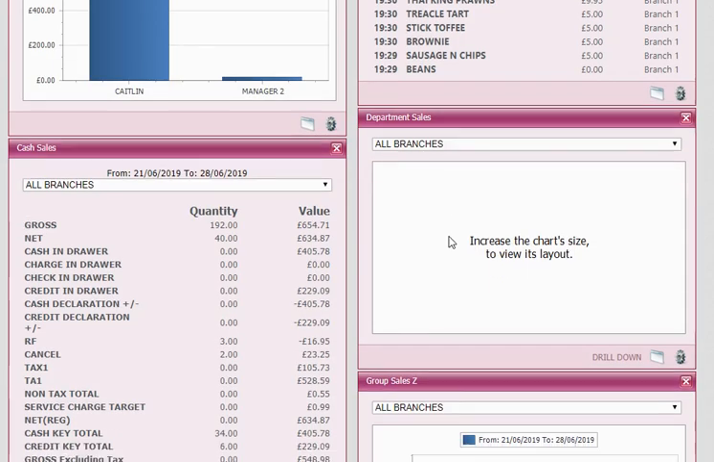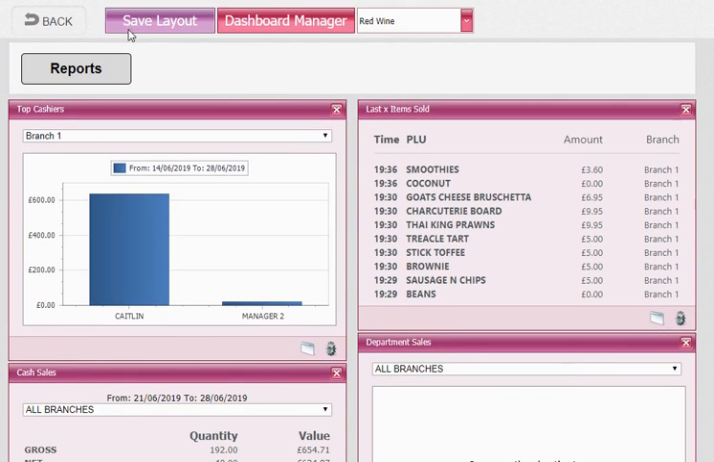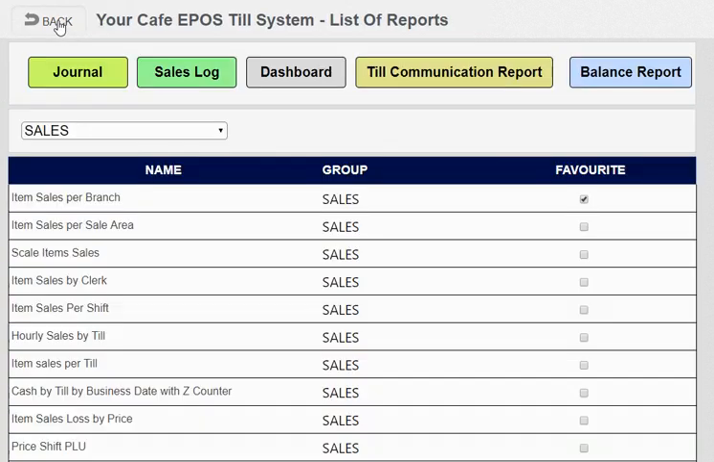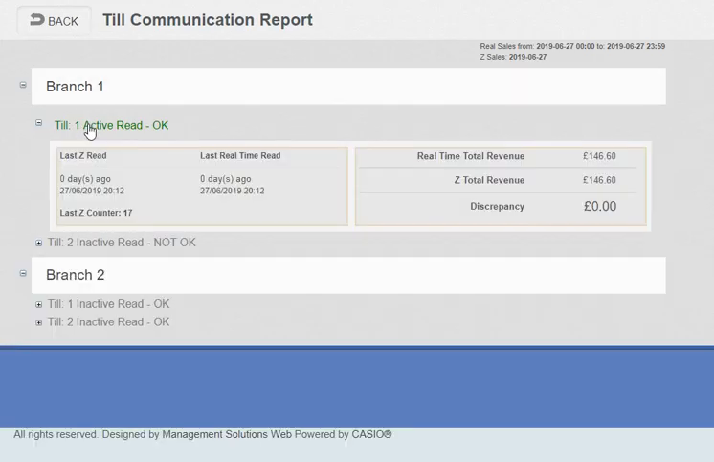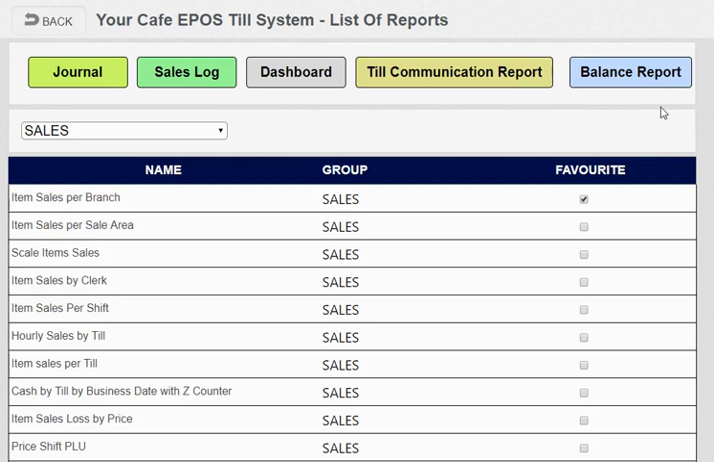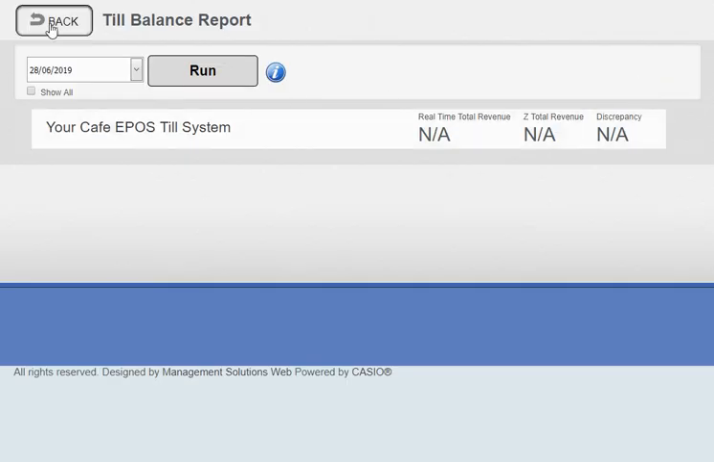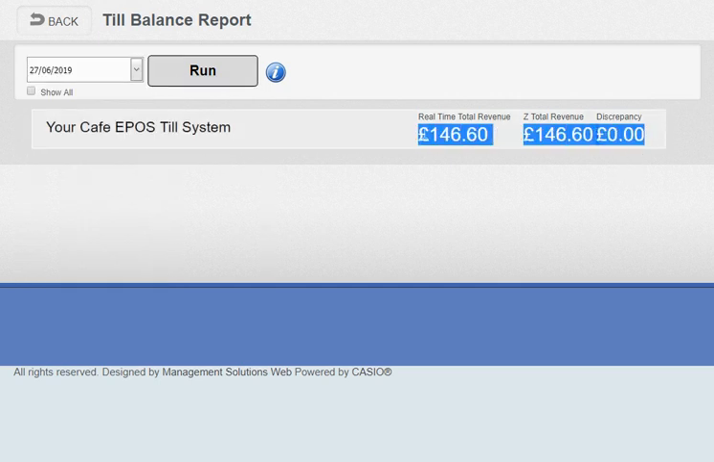Till communication report tells you what tills are active, so if you've done a Z read or they're being used. And the balance report is if you've got any discrepancies from when you're doing Zs, so it will tell you. In this case I took £146.60 yesterday, there's no discrepancy, but it will show you immediately on the cloud, which is a really good feature.